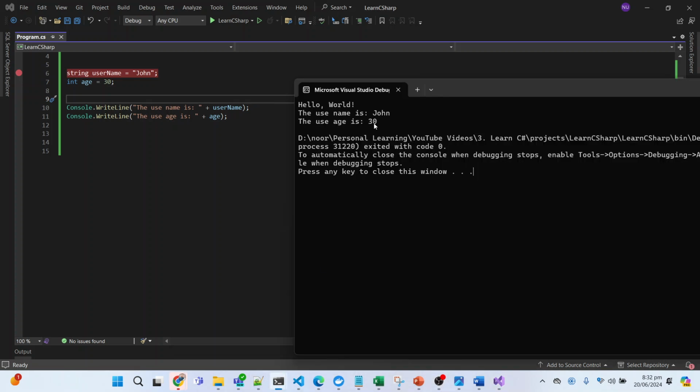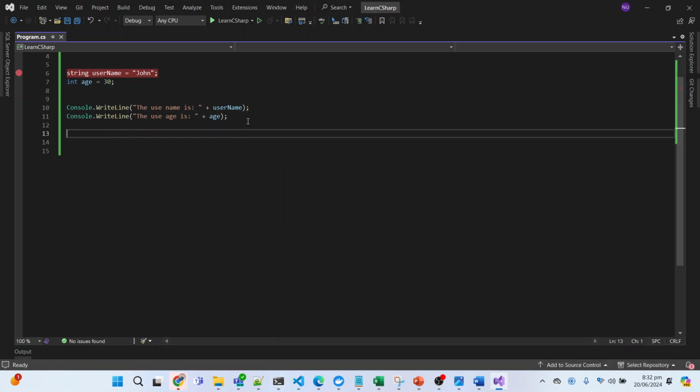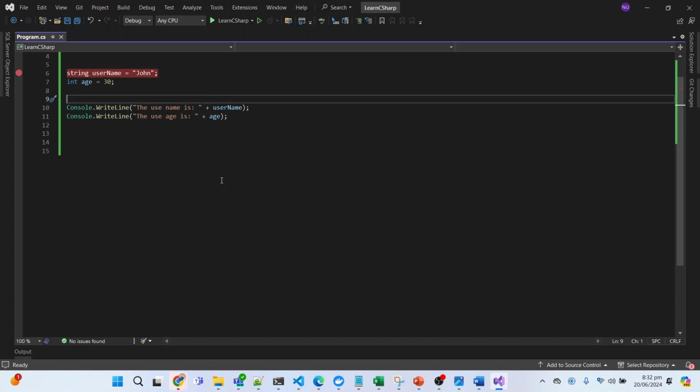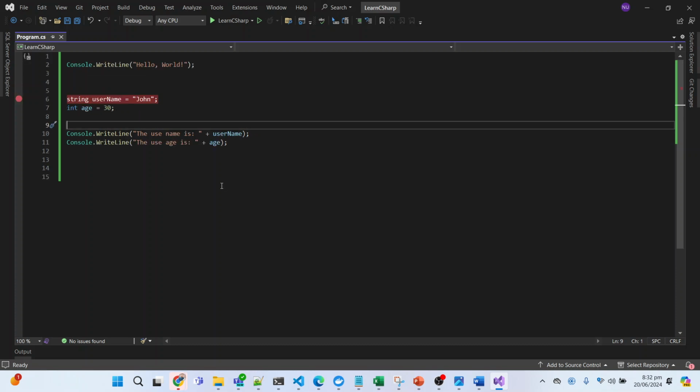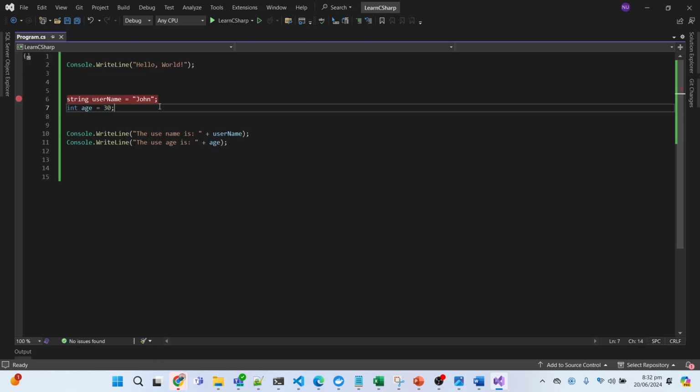The user age is 30, you can see, and the program is terminated because there is no further code. It is a console application. So simply we are using variables for different types of data to save. Like in this example, for the username, I define here a variable. The type is string, and I assign a value.